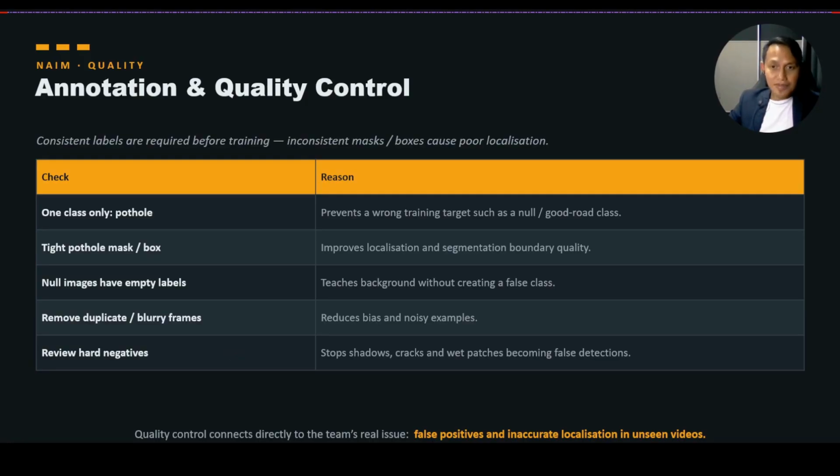In simple terms, annotation quality connects directly to our project challenge. Better labels and better background examples help reduce false positives and improve mask accuracy on unseen videos.